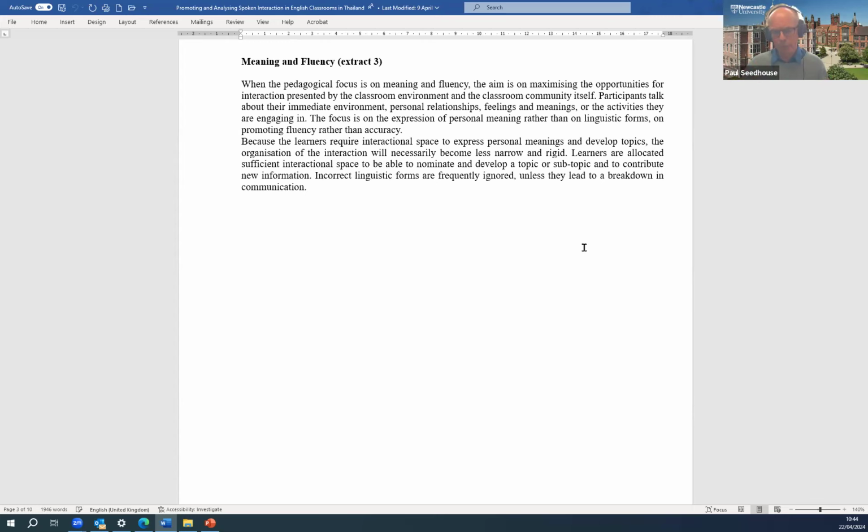So in meaning and fluency, it makes sense to talk about topic development by students because they've got more freedom to speak and say what they think. And they can also contribute new information. In form and accuracy, students can't contribute new information because it's the teacher who's getting them to focus on linguistic form. So in meaning and fluency, incorrect linguistic forms are frequently ignored unless they lead to a breakdown in communication.